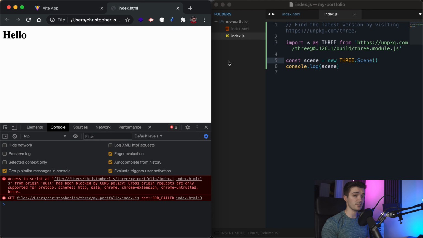Now, a quick and easy way to fix this is to set up a local server. Right now, we're simply running the HTML file in the browser, but if we set up a web server, something that's there for the purpose of serving up web files to the browser, this error is going to go away, and you're going to see that shortly.